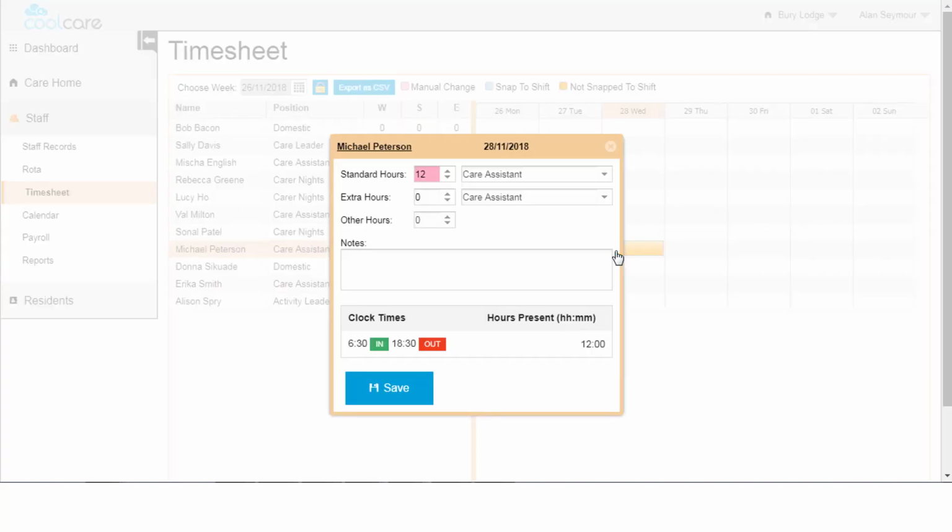When we click on this, you will see that the hours present was 6:30 in the morning to 6:30 in the evening, 12 hours. You also need to deduct whatever break entitlement is unpaid. In this case, for the 12-hour shift, he has a 1 hour unpaid break. Therefore, the payable hours need adjusting to 11 hours and saved.